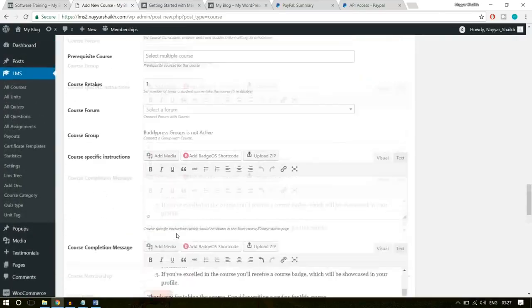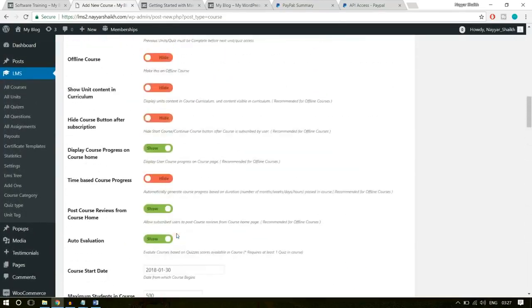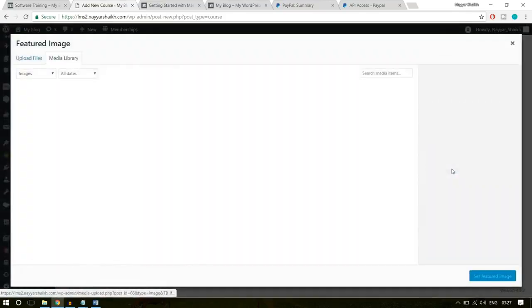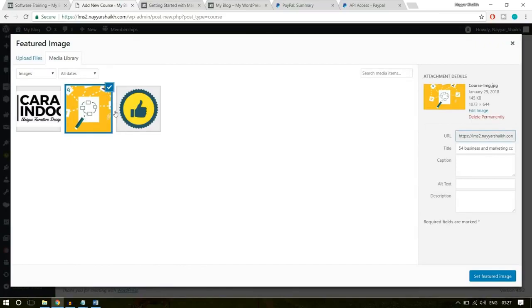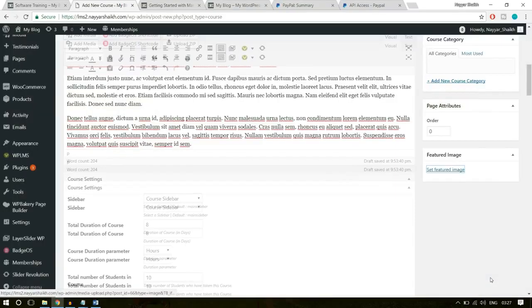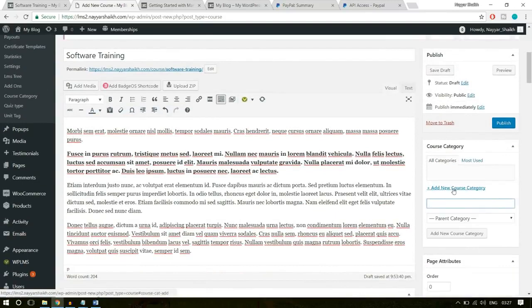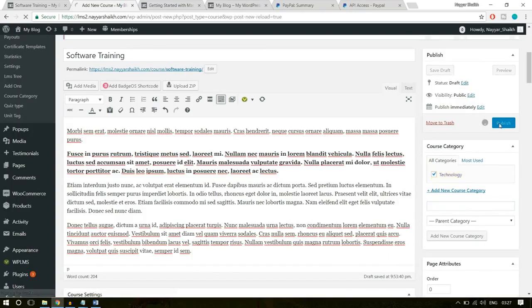Let's see some more options. Come to the top right-hand side, where you have the featured image. Click on set featured image. Let's select this image, the course image, and set featured image. Okay, course category: you can give it any category you want, like technology. Add new category and click on publish.